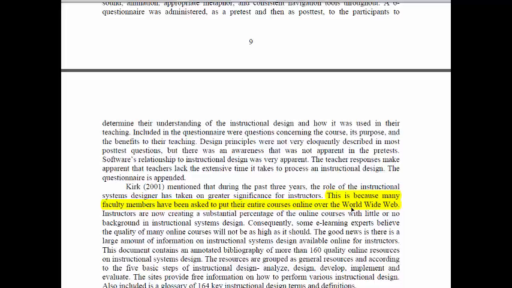Now, some of y'all may have tried some of these online courses, and it's very cut and paste. Now, I am a victim of, I do some of this, but I do not do it to the degree of other universities.